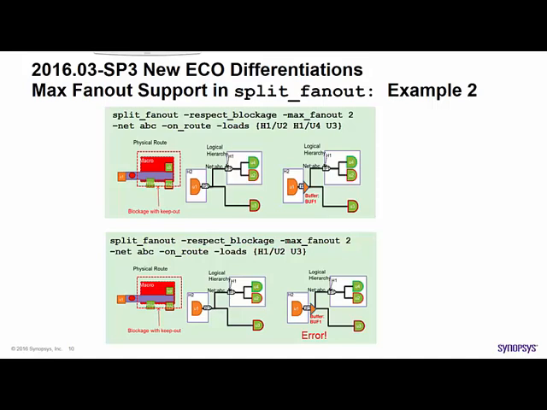The next example is with the -respect_blockages option added. For this case, we have a blockage with keepout around the route. To meet the requirement, the buffer BUF1 is added outside the blockage here. Then for the bottom one, the user changed the loads to be U2 and U3. The tool issues an error since there's no valid location for BUF1 to be added.